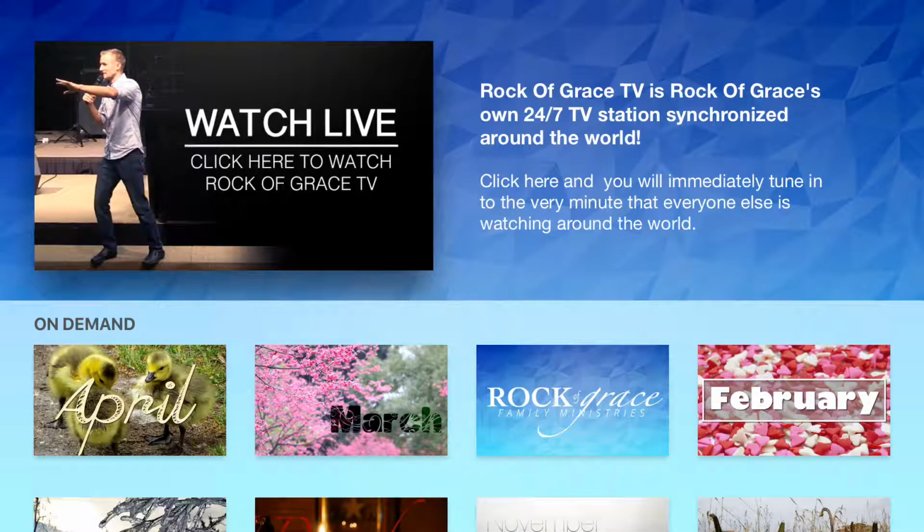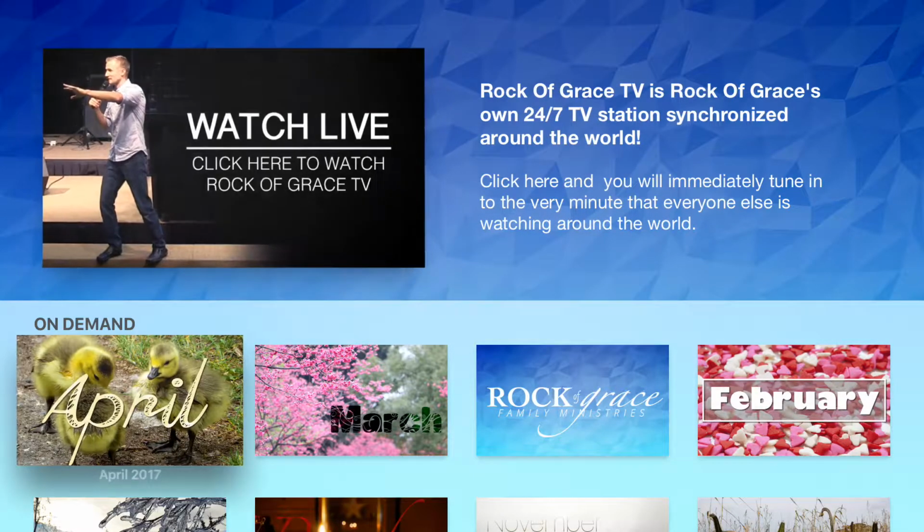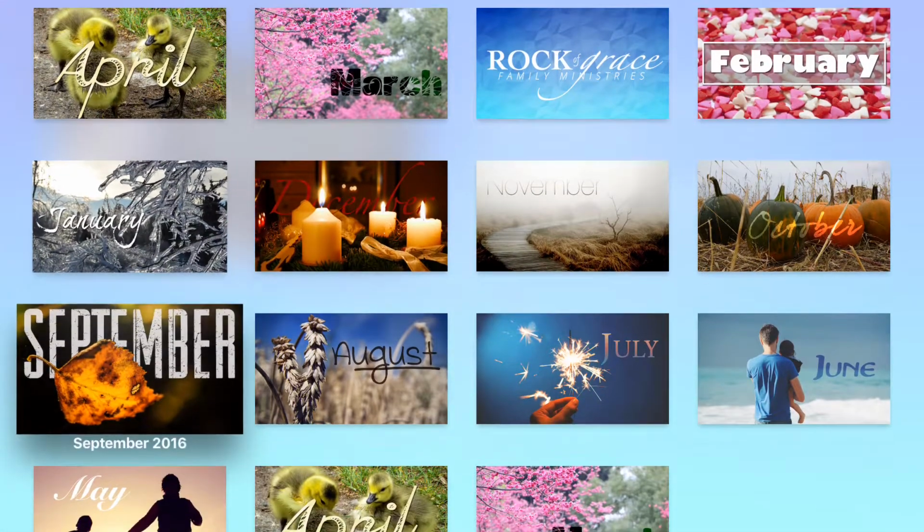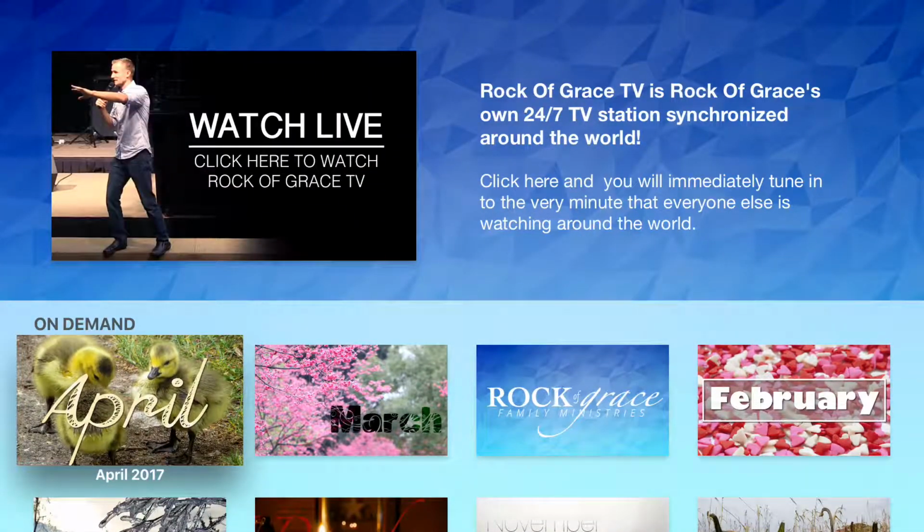So hopefully this gives you a good idea of the neat things you can do with the Apple TV app for Rock of Grace. While there is a Roku channel, if you don't have an Apple TV or 4th generation Apple TV, you can use Roku as well. The Roku channel does work slightly differently, but both of them have this archive and the ability to watch over a year's worth of messages from Rock of Grace.